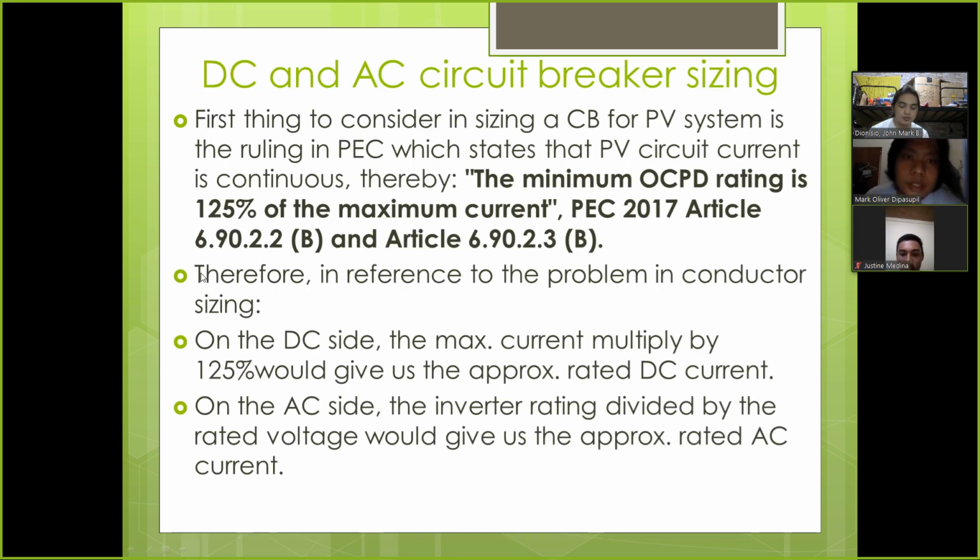Okay, so dito naman sa DC, sa pagsa-size naman ng circuit breakers, first thing to consider in sizing a circuit breaker for sa system natin is yung ruling ng Philippine Electric Code na nagsasabi na yung PV circuit current is continuous. Thereby, the minimum OCPD rating is 125% of the maximum current.